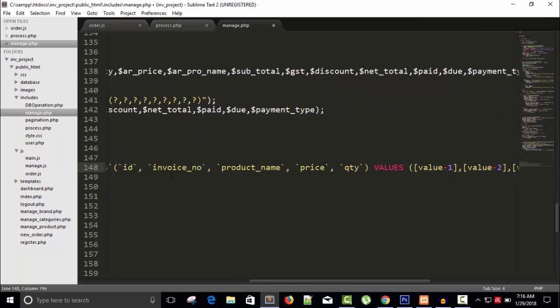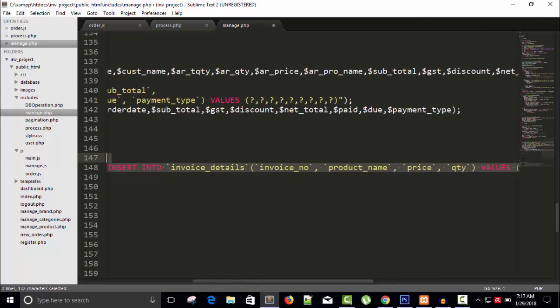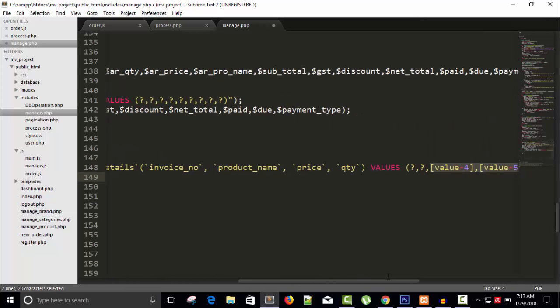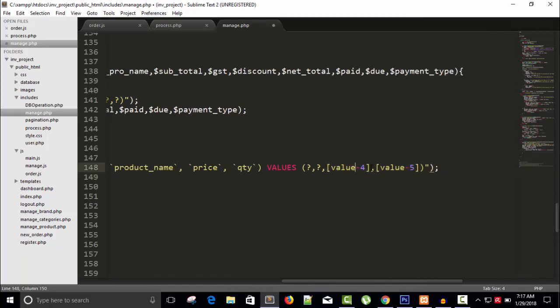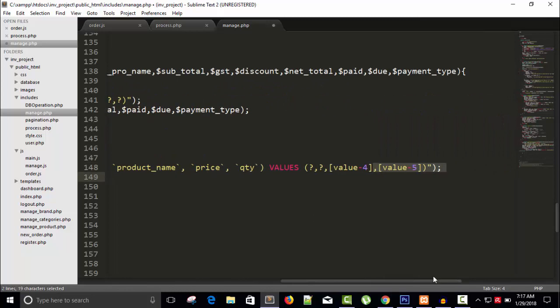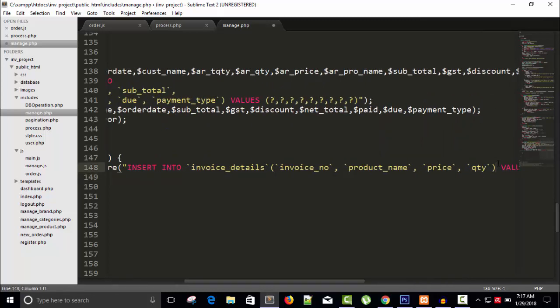So we have ID, we don't need ID because it is primary and auto incremented, so we don't need it. Value 1, remove this one. Then the rest of them will be question marks. Question marks will be replaced by our values. Oh, I don't get why the text editor is creating problems for us. Okay, let's take it down.